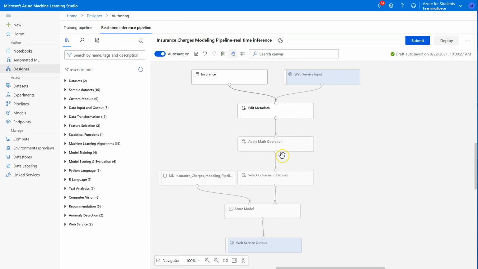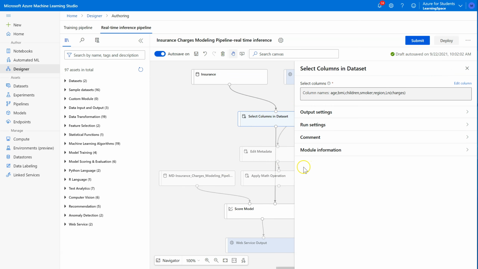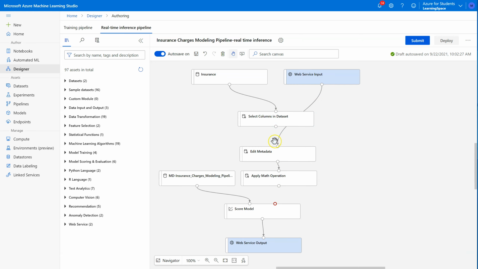Let's close that out. And the way we'll do that is I'm going to take this select columns and move it up to the top here. Let's move apply math operation down, move edit metadata down, and I'm going to delete this connection and pull insurance directly into select columns. Oh, but I got to delete this one first. There we go. I'm going to leave web service input connected down here into edit metadata, delete the output of select columns and connect it also to metadata.